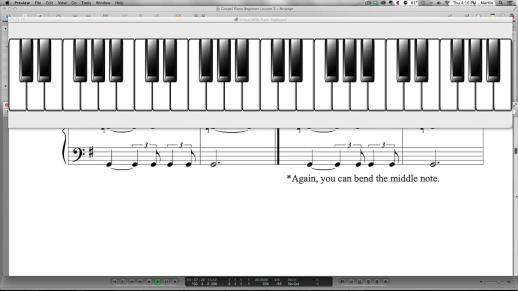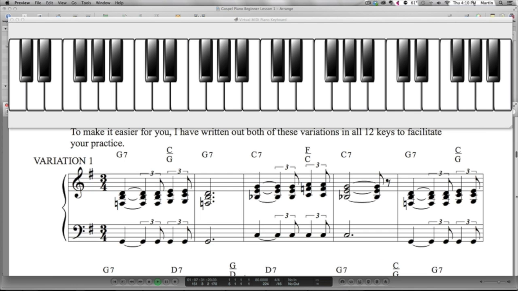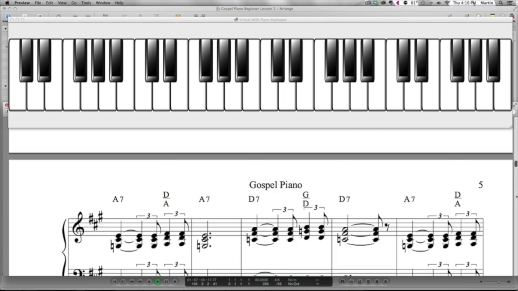All right, so to make your practice easier, I've actually taken both variations. I've printed them out in all 12 keys so that you can practice with them. And this will be all for lesson 1.